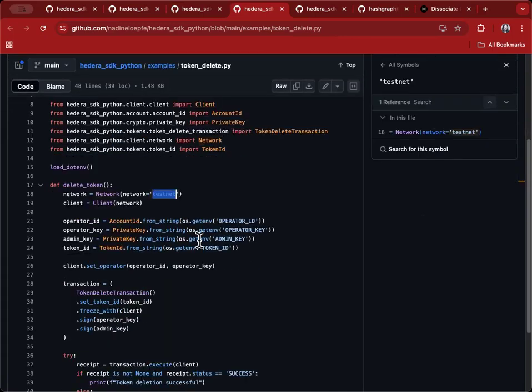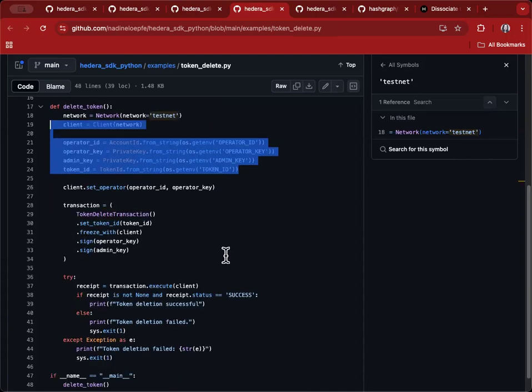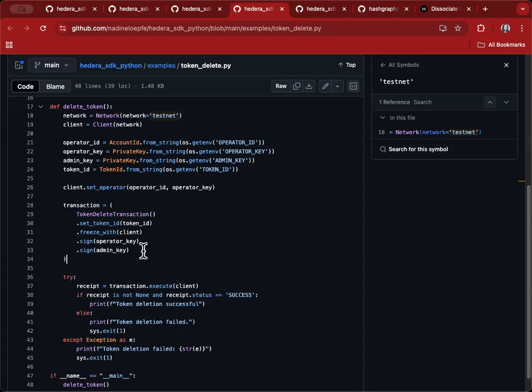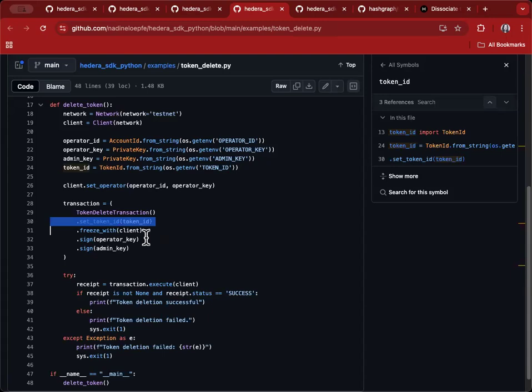It's still going to do the same kind of thing. So you need to use testnet, and you pull the values that you need from the env file in this example. And then the transaction itself is going to be the token that you want to delete. This token delete transaction isn't like an account transaction. The administrator of the token is choosing to delete the entire token. So this will affect all the users.